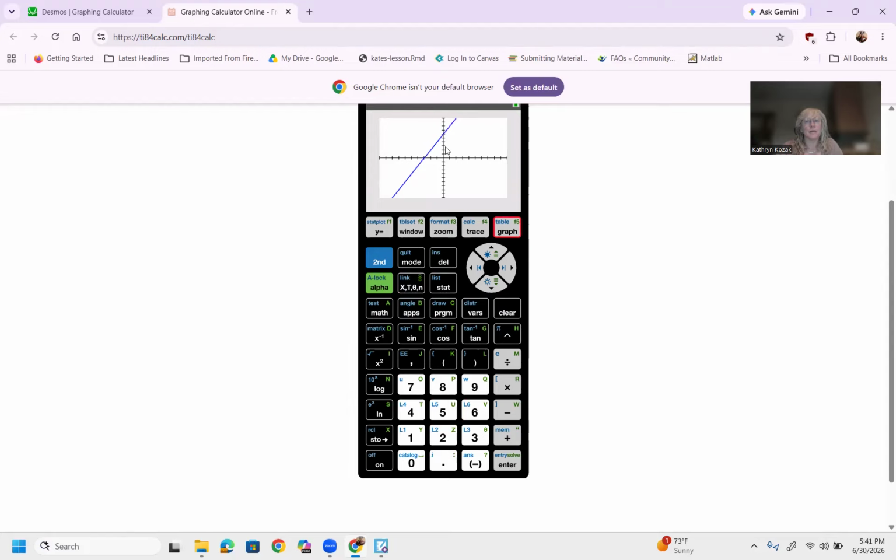Again, if I need a little bit more detail on this and I want to see a little bit more, I can change this. I can either zoom in or out. So let's go zoom out. I can do zoom out again. And you can keep zooming in and out if you want to.